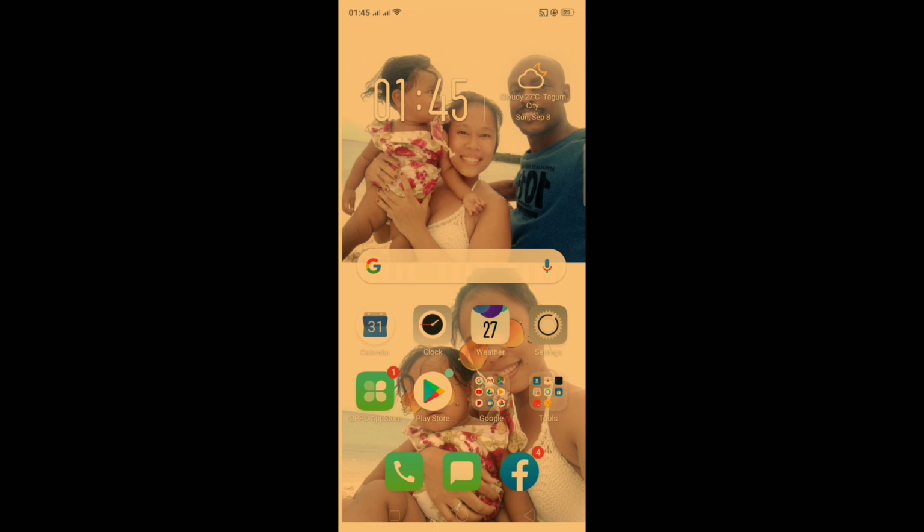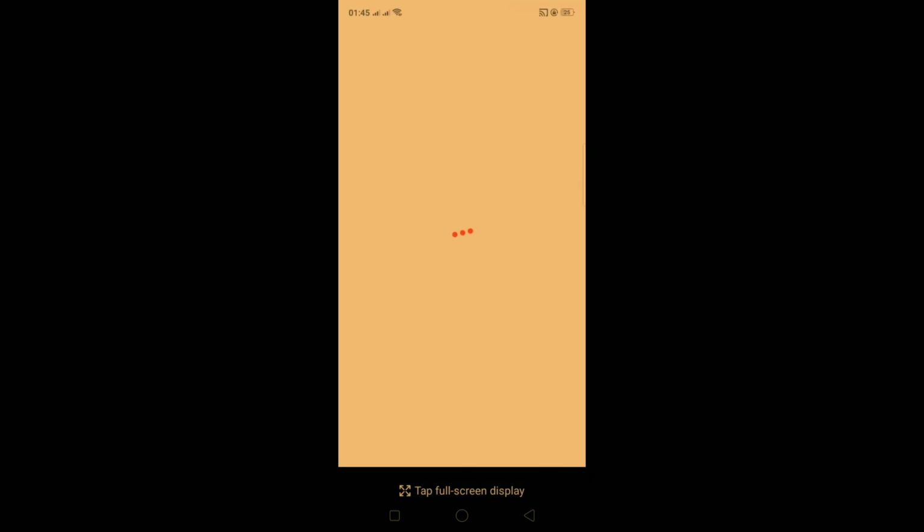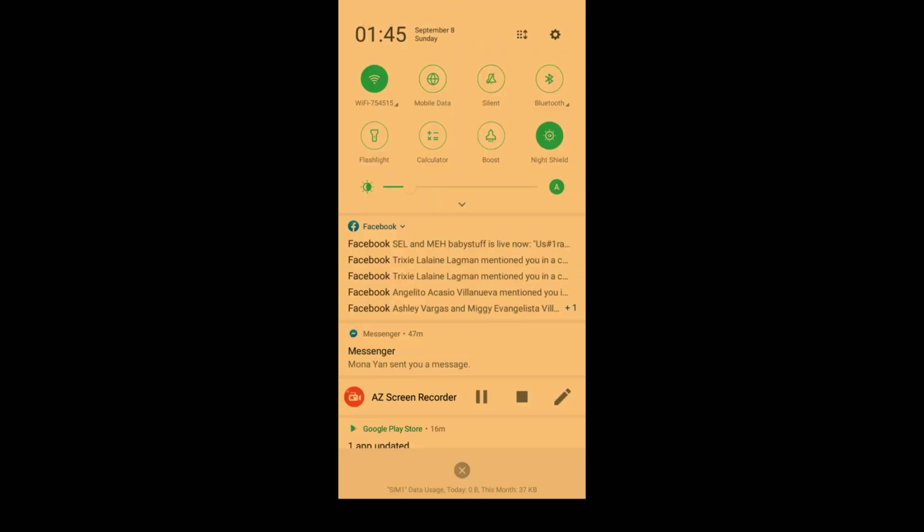For now guys, I will teach you how to order in Shopee, or paano mag-order in Shopee. First guys, syempre we will search in Play Store or install in Play Store, search Shopee, and after you install, you go open and then just wait. It's loading because my signal is slow also. Okay, just wait guys.